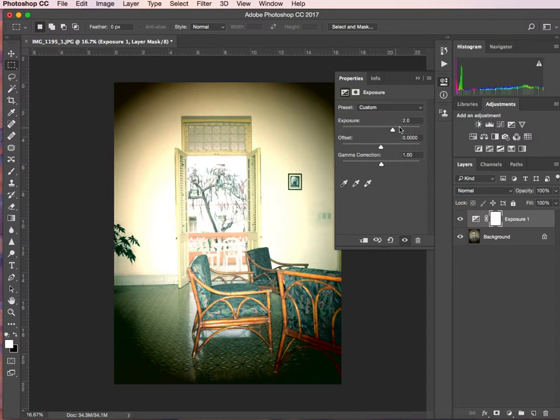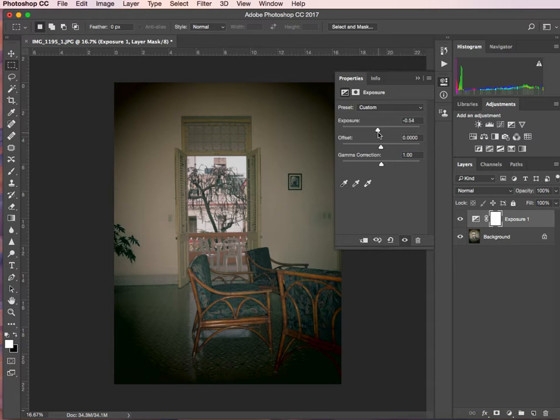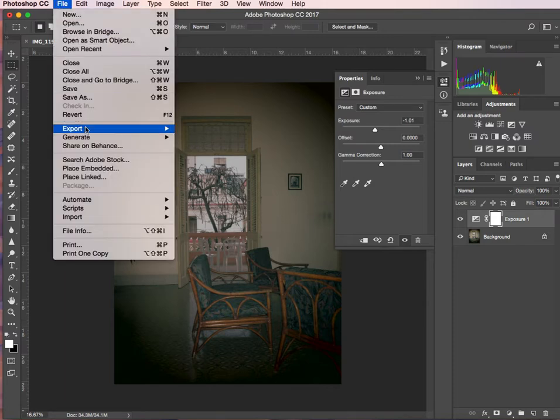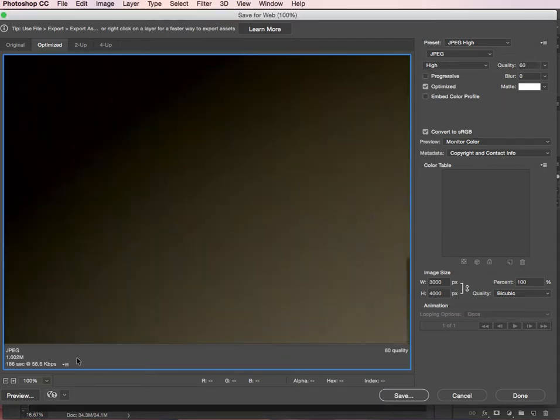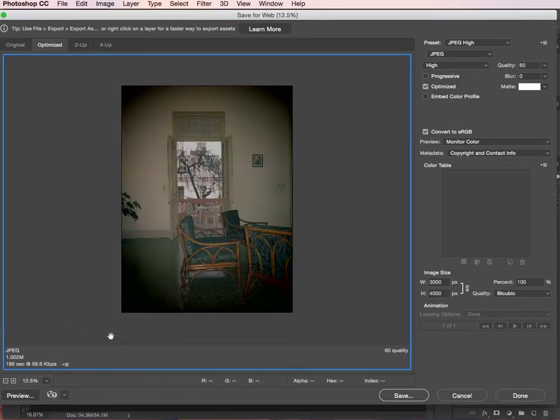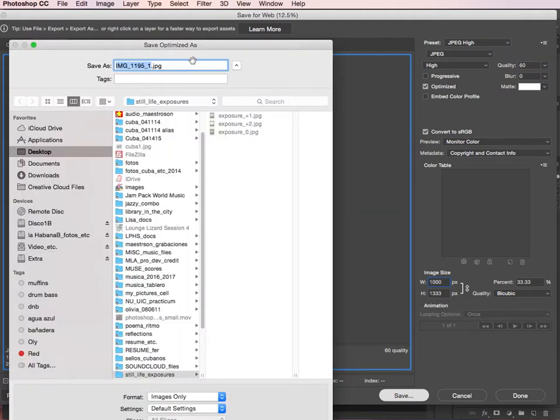Since I already have my +2, now I'm going to go down to -1 and then -2. This is pretty close, I'm going to keep it like that, -1.01. Export, Save for Web, just doing this so I can see the image. I'm going to adjust my image size to 1000 and hit save. Now I'm labeling it exposure. This time it's -1, right? So let's go ahead and name it -1.